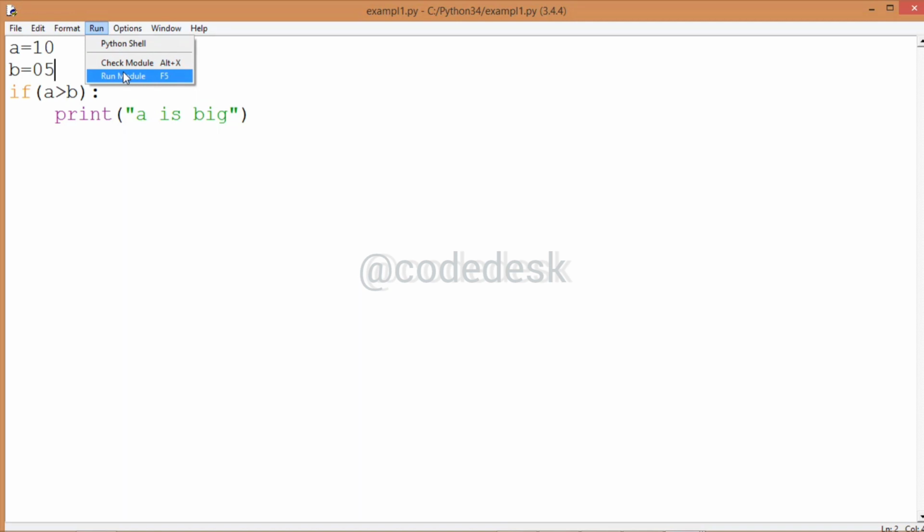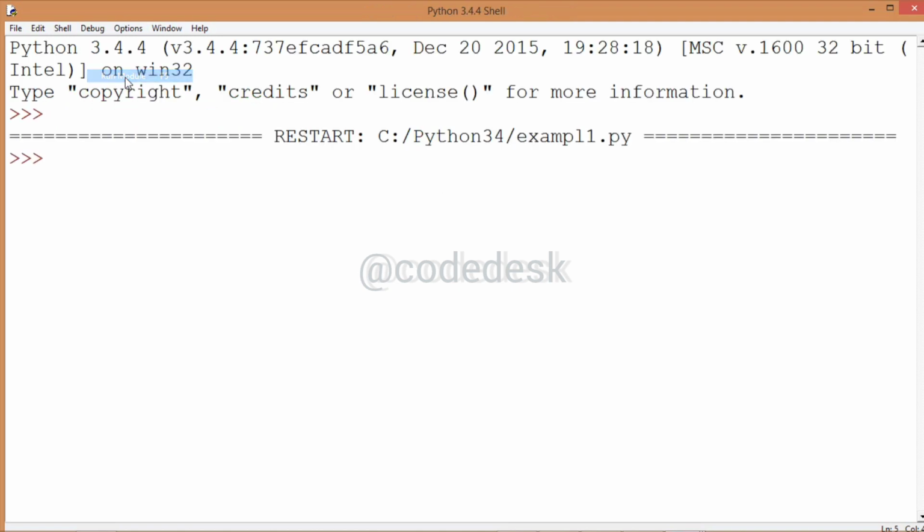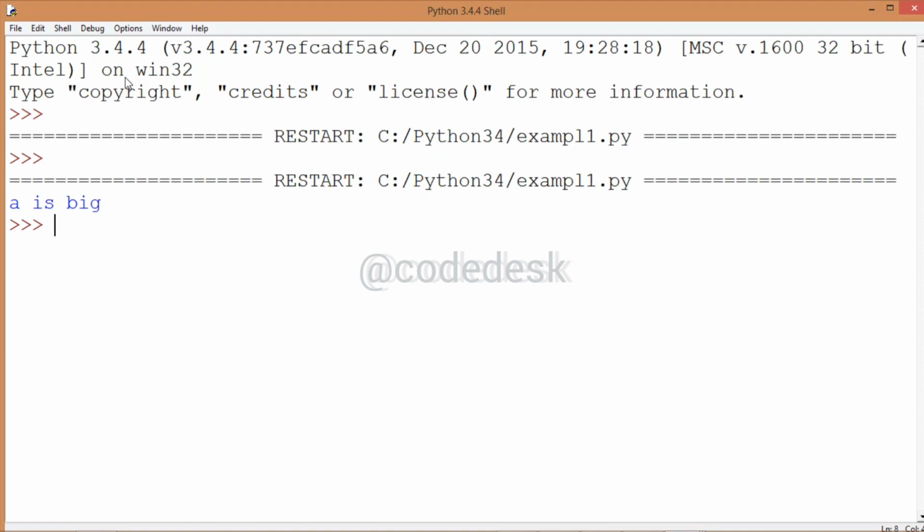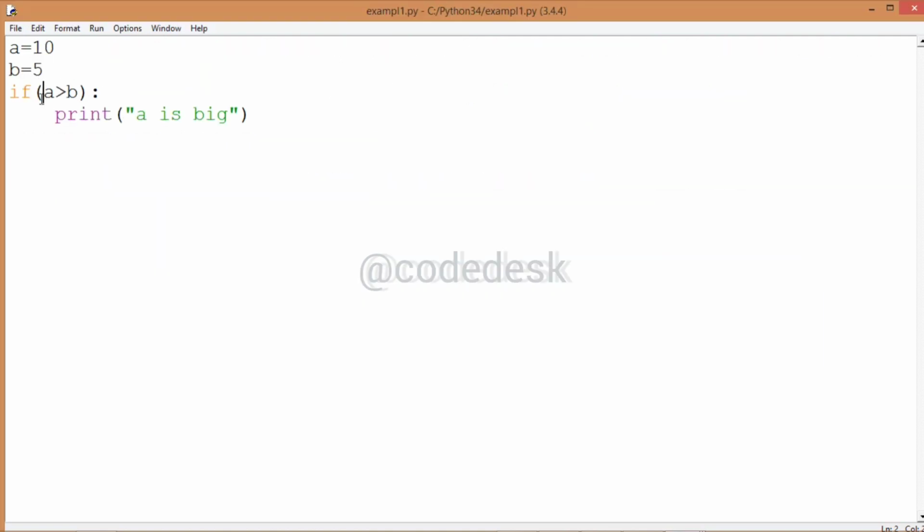I am running the same program with A equal to 10 and B equal to 5. Here it prints "A is big". It checks the given condition. Instead of A, it will take the value 10, and instead of B, it will take the value 5. So 10 is greater than 5. Is the condition true or false? Yes, it is true. Then it will go inside the block. If it is false, it will terminate the program.